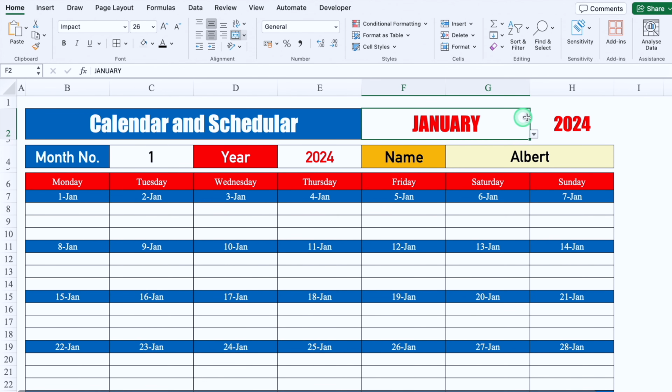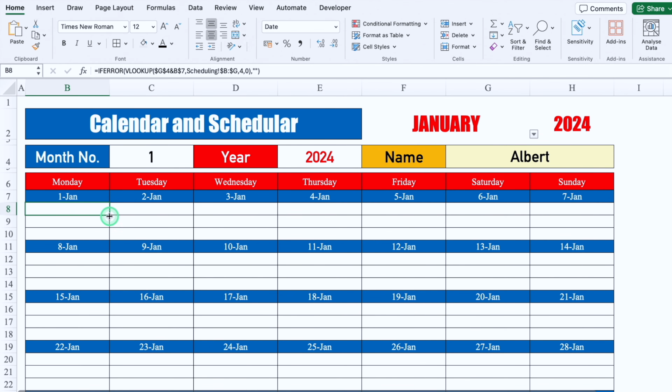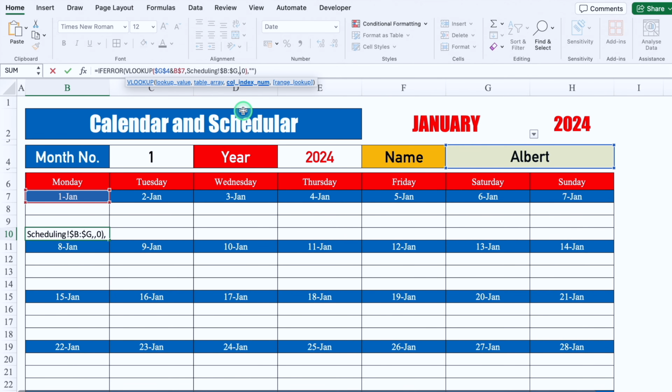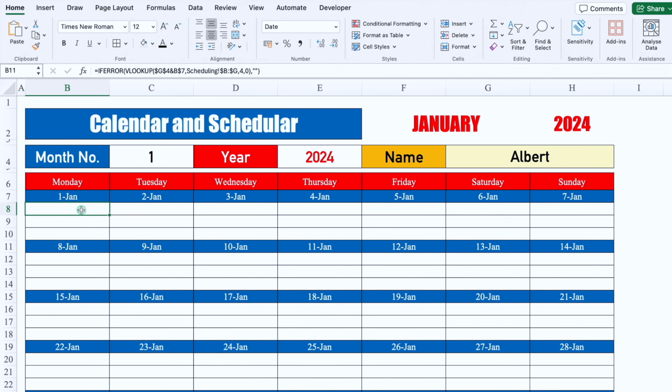Let's change the month. Let's do it April. Now I'll drag this down. This was for schedule number 1. So the column index number was 4. This will be 5. Enter. And this will be 6. Enter. Now I'll select all 3 and we'll drag till end.